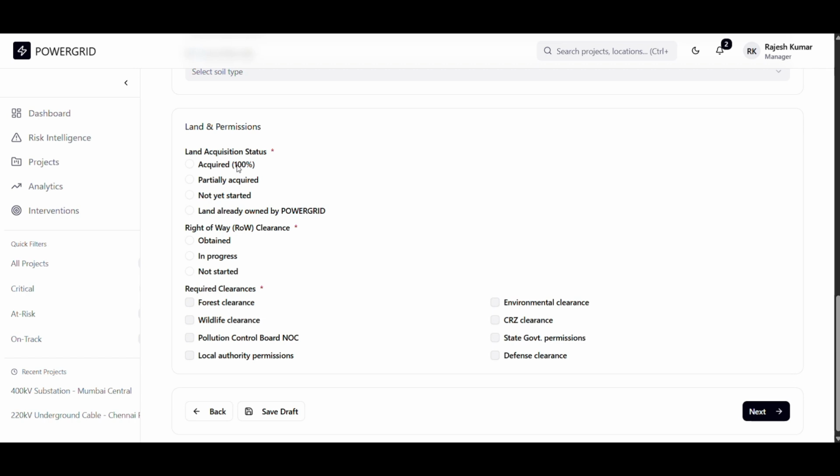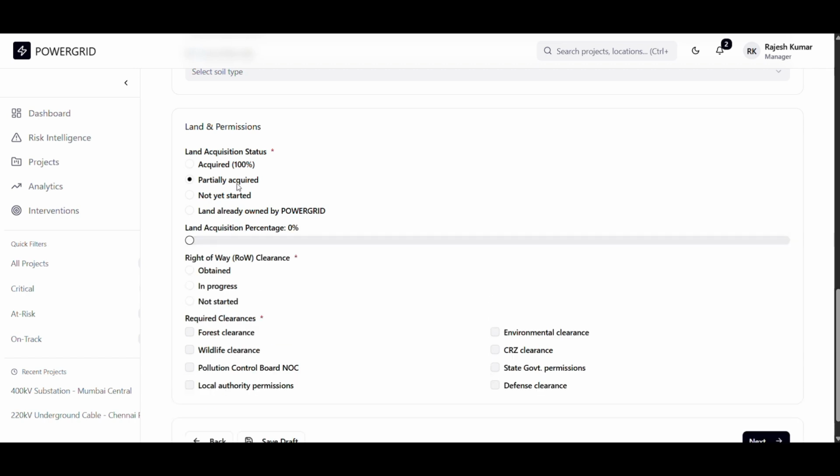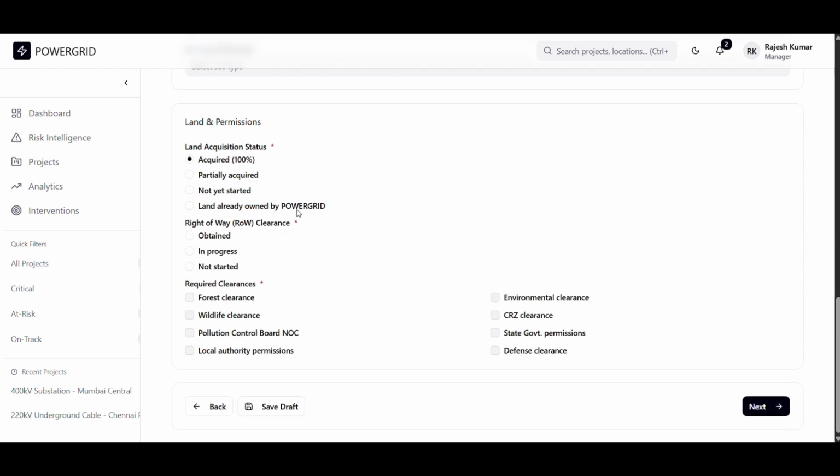We can specify if it is 100% acquired or partially acquired. That way, if we select the partially acquired, then we have to specify how much is it acquired. This is important for calculating or predicting the time required for the project, as this can be a major or critical aspect of deciding the time required for the project completion. After that, we have right of way, required clearances, like a forest clearance required, wildlife clearance required.